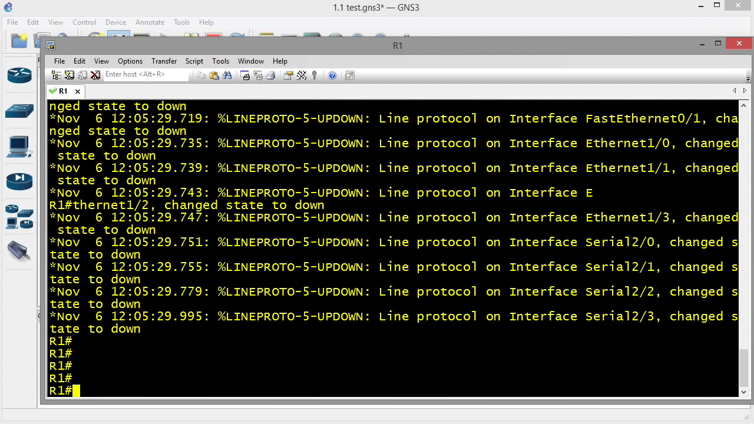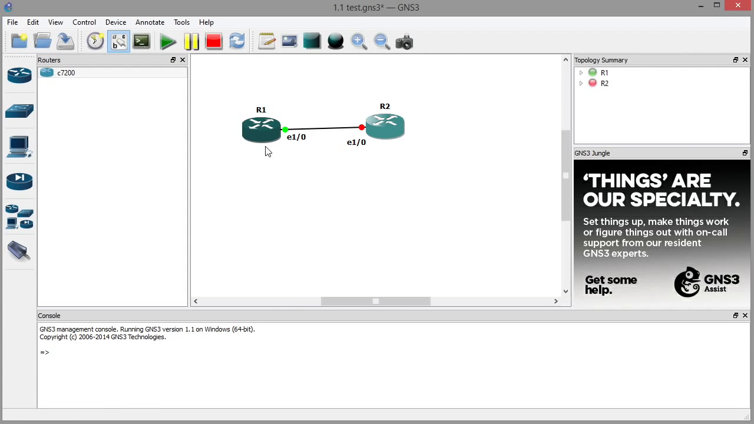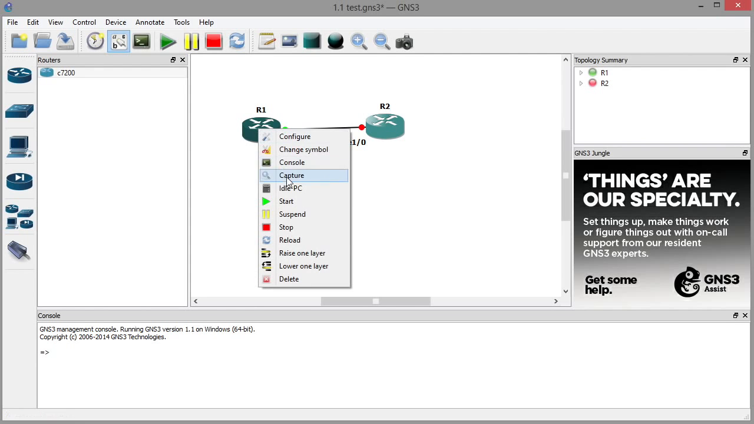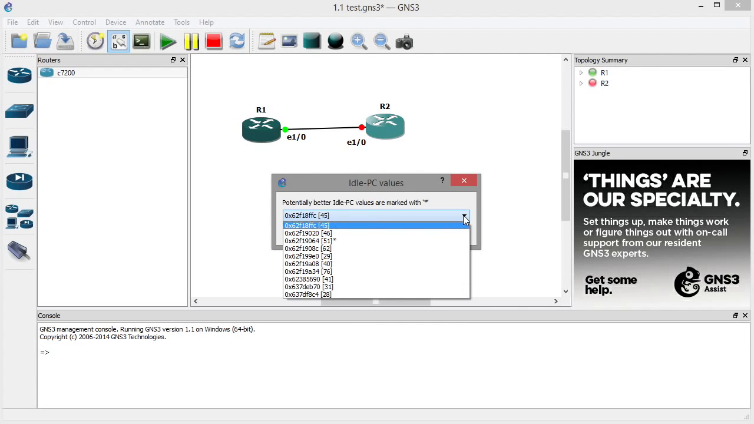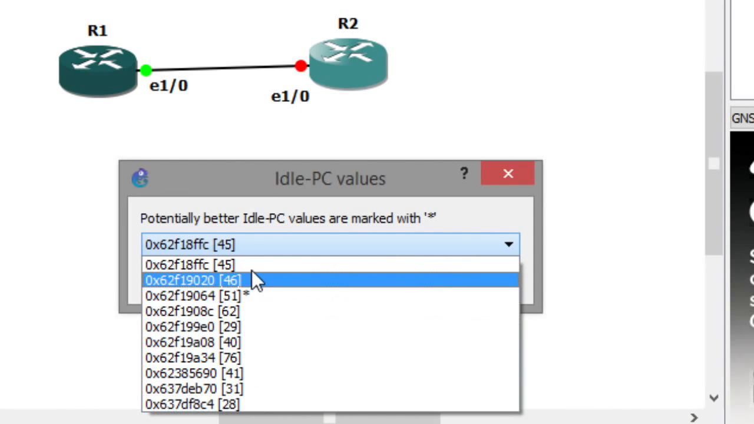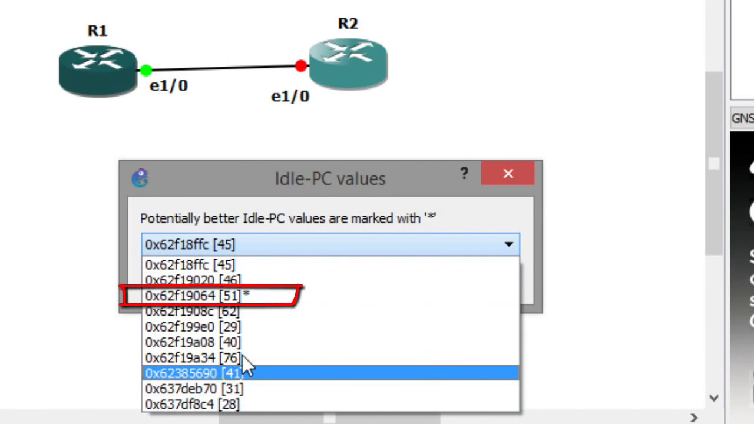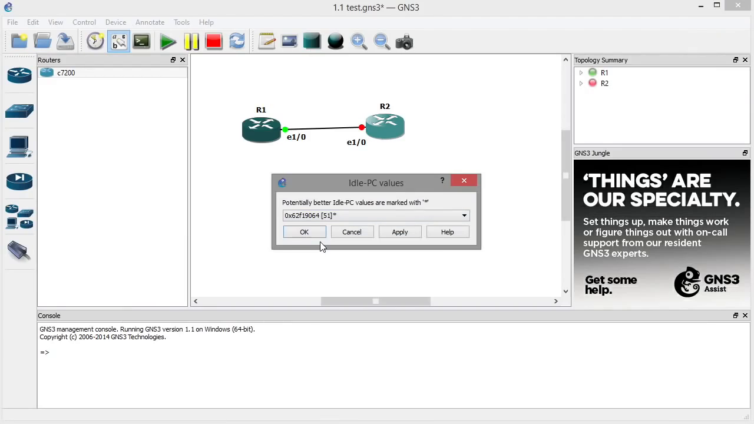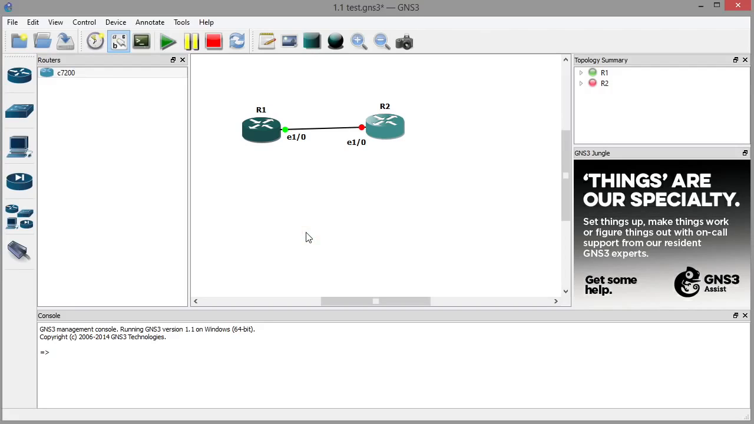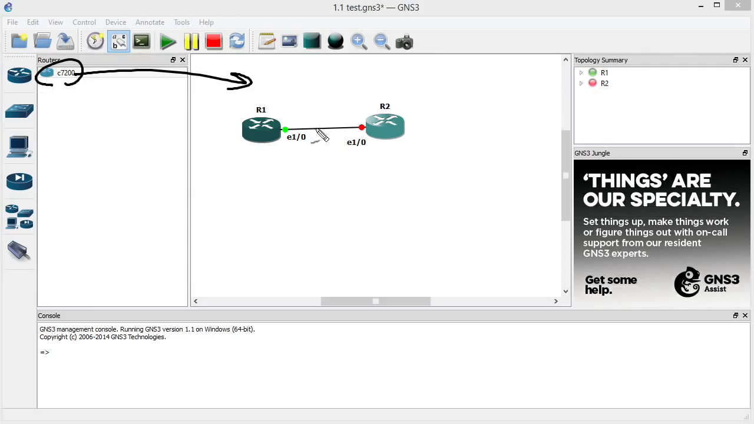So now that we know this is up and running, to set the idle PC, we'd right-click on R1, select idle PC, and it's going to give us a list of all the idle PC values that we could choose from. And we're going to use the drop-down arrow, just like we did with GNS3 1.8. And any one that has an asterisk is a potentially better idle PC. So I'm going to click this one with the asterisk. If there were 2 or 3, I would simply try one of those. Click on OK, and that idle PC value will now apply to any routers that I bring out based on this IOS image that I have right here.